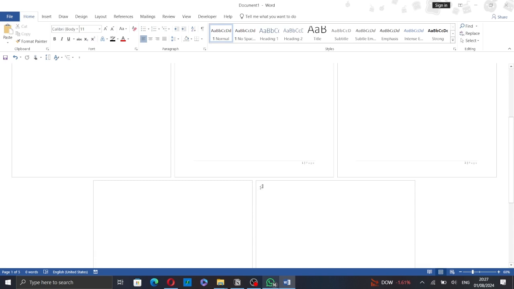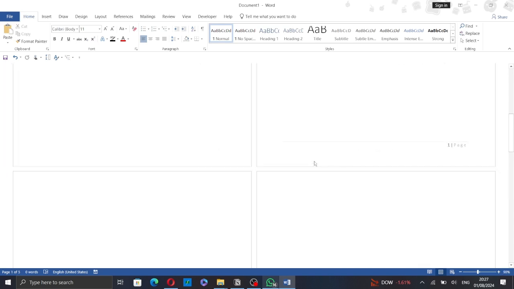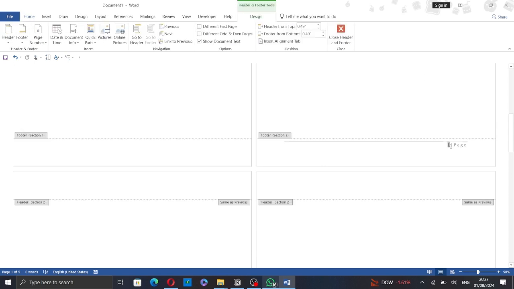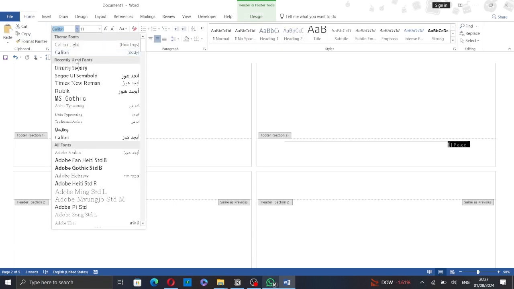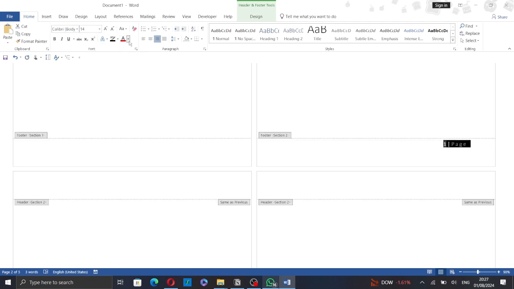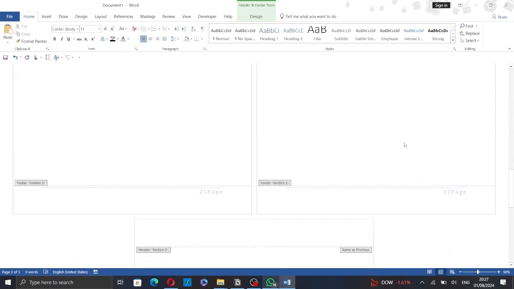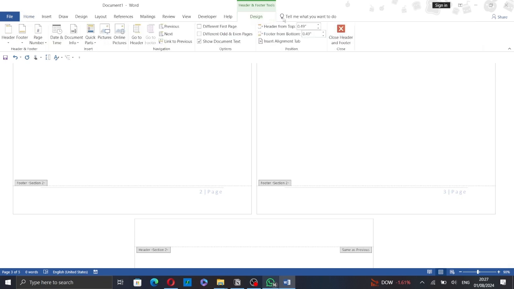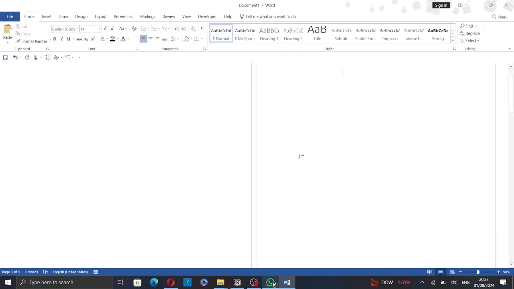You can also change the font and the style of the page numbers. Just double-click on the footer, then go to the Home tab and select a size and the font. And that's it. Go back to Design again and click on Close Header, or just double-click outside of the footer.